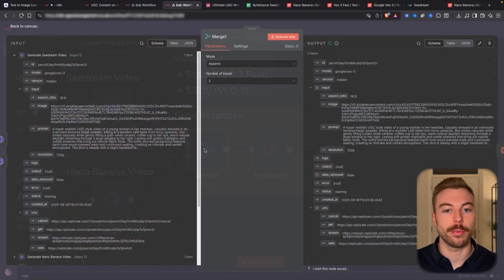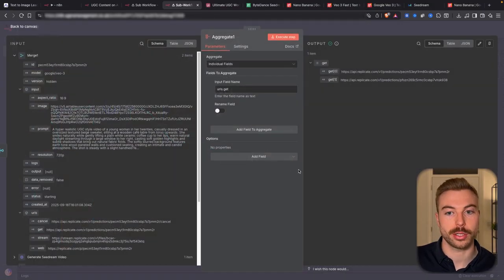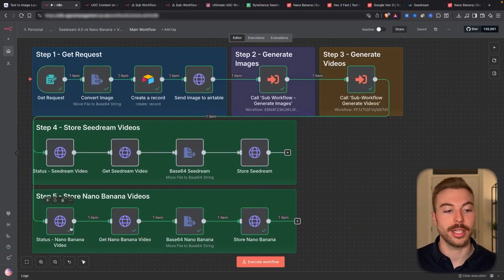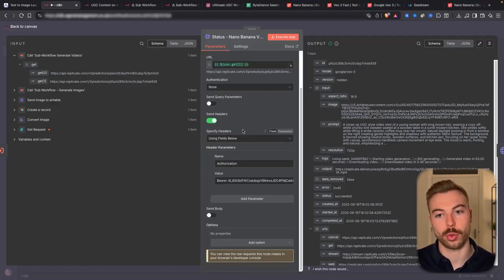And then once we've got both of those results back, we need this get URL here to process the rest of the request. So we're just going to capture both of those in here and send them back. If we come back into our main workflow, what we can then see is if we walk through step by step, that exact output. So if we go through the NanoBanana, for example, what we're looking to do is use the URL to trigger this request.